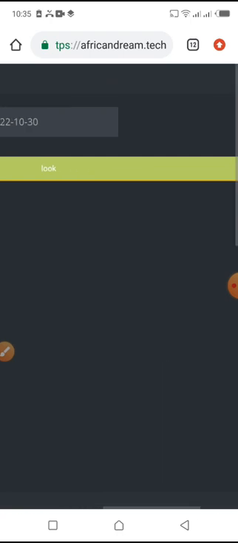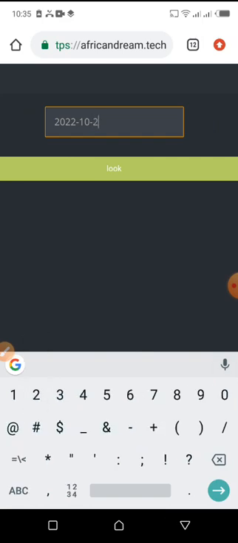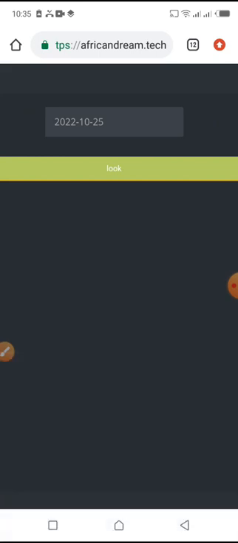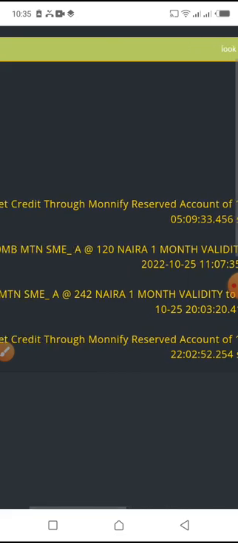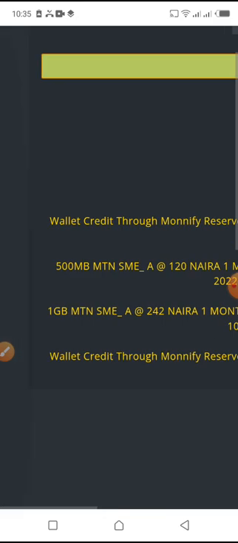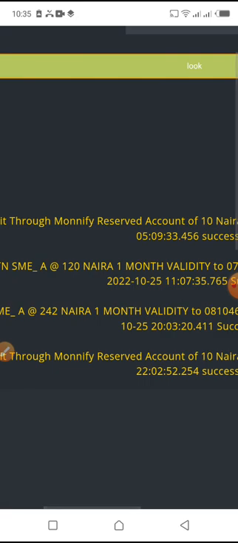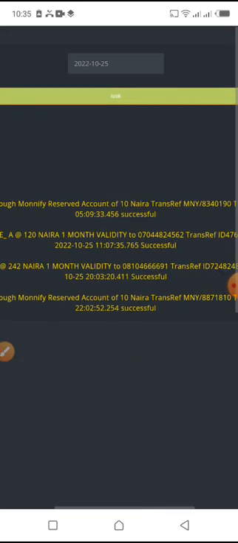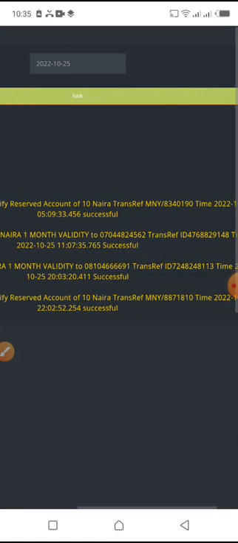You can see that I don't have a transaction on this day, that is today. So let's check if I have a transaction on the 25th. Yes, I have several transactions on the 25th of October. So if you have data that is successful but doesn't deliver to the customer, you go and find the transaction history that corresponds to that number. You check the number that you sent and the time.